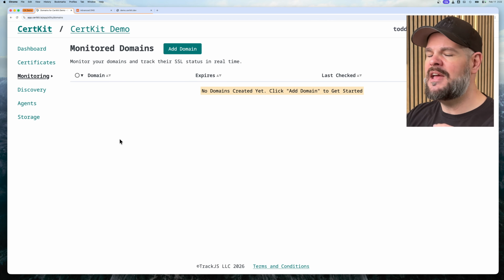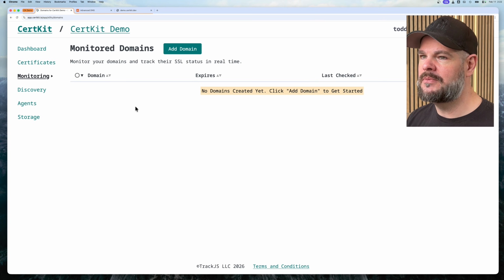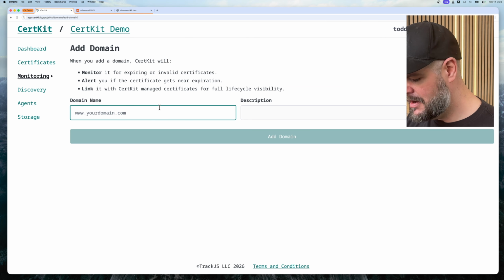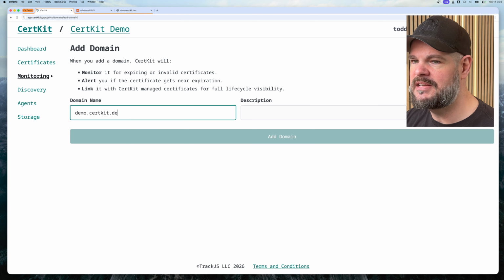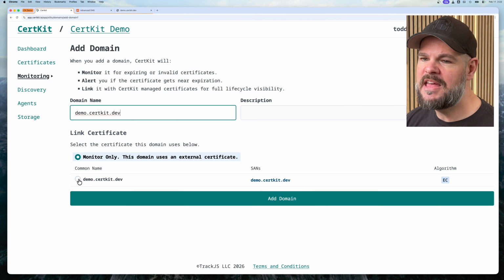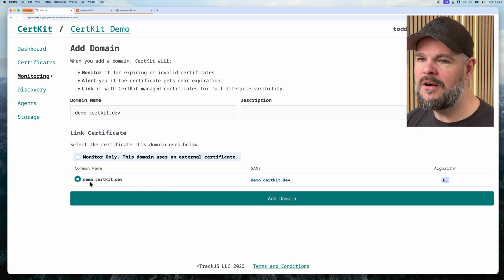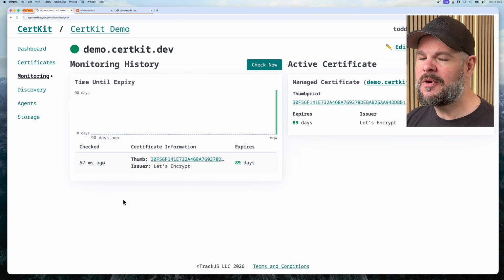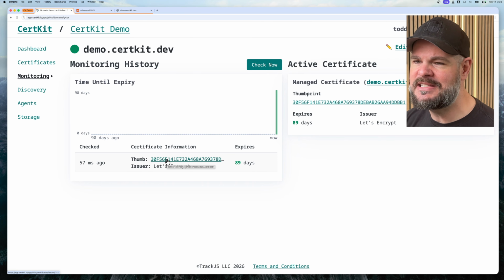CertKit wants to make sure that everything is working the entire way through. So we included monitoring as a core part of our product. We're going to monitor this new demo.certkit.dev, and we detect that, hey, there's a certificate that we already have for this domain. So we're going to link it directly to that. When we set up this monitoring, we're going to periodically check that domain and check a few things. Both that the certificate is valid and that the root cert is trusted, but also that the thumbprint of that certificate is exactly the certificate that we expect it to be.